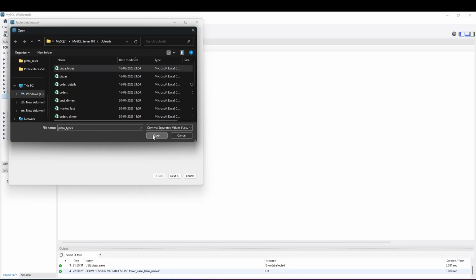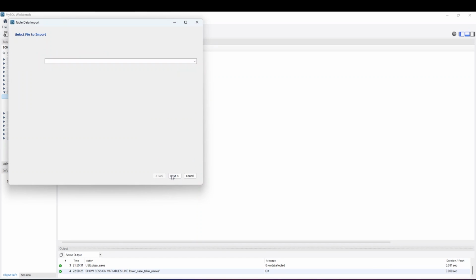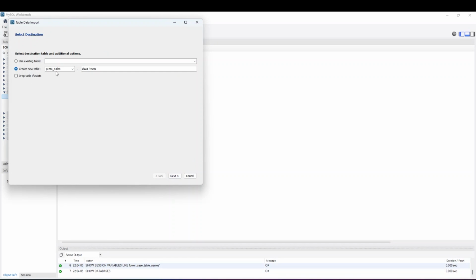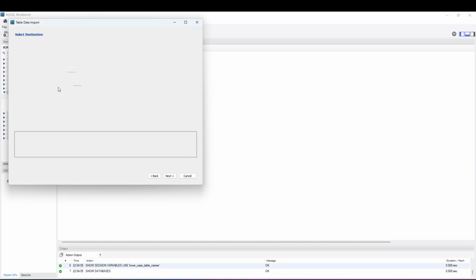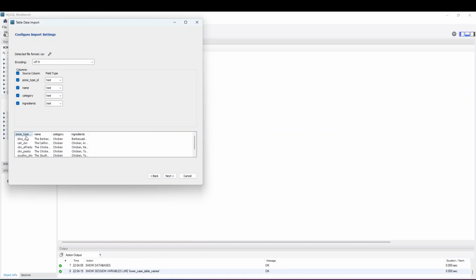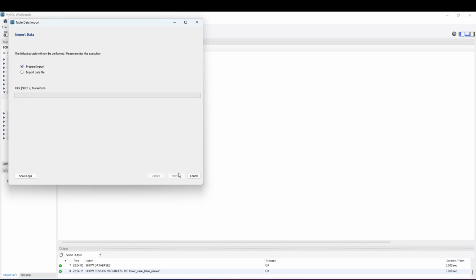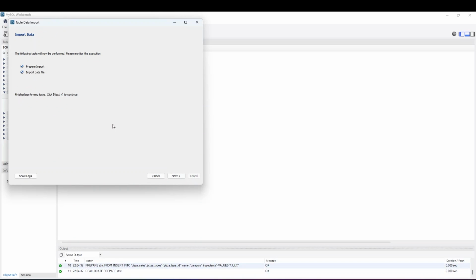We will select our first table, that is pizza types. On clicking next, you can see that the name of the file will be pizza types, and we will be dropping the table if it already exists. Next, we will be seeing that all the fields in all the columns are text type. So we will be selecting all the field types as text, and we will be clicking on next, and again clicking on next.